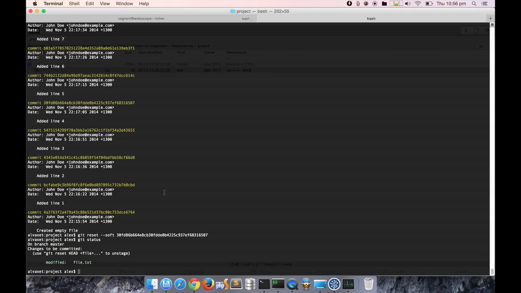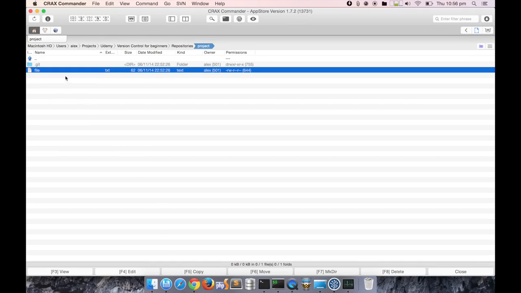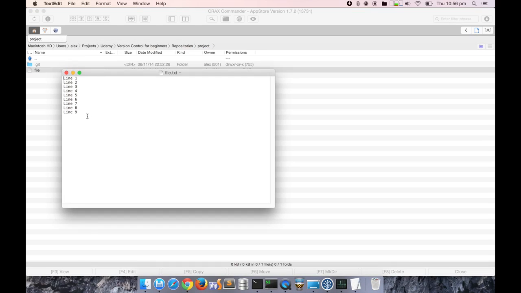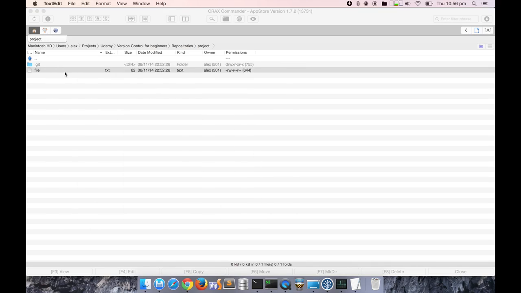So what happened? Let's open a file manager and check the contents of the file. Double click. We can see that nothing has happened to the contents. Behind the scenes, Git removed all the commits after the current one, and it staged the modified files. So git reset and git reset soft are almost the same. The first one removes the commits and keeps the files modified and unstaged. The second one removes the commits as well, but it keeps the files staged and ready for commit. And that's the only difference between them.